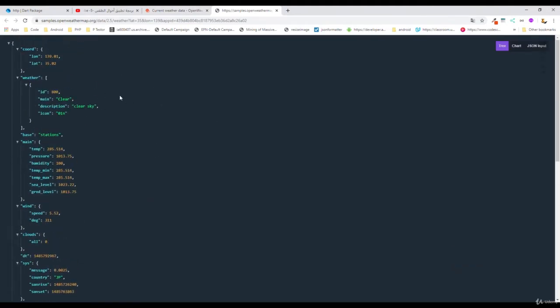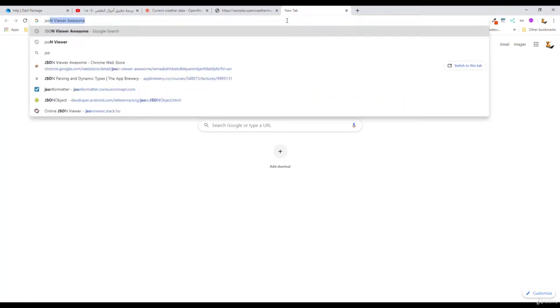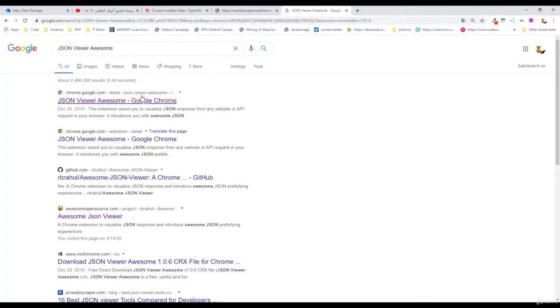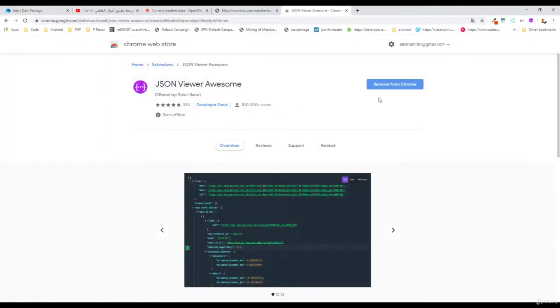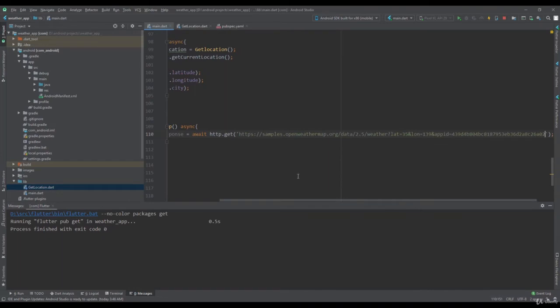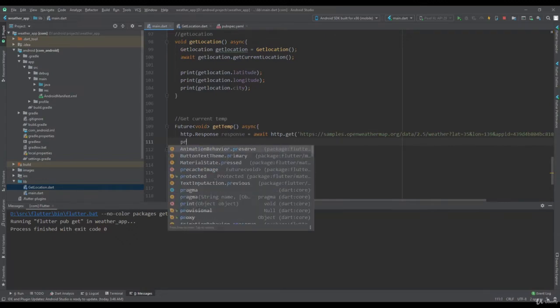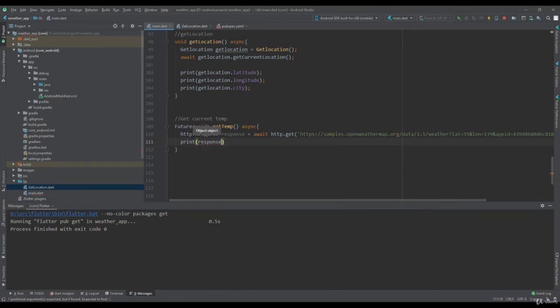If you want to display the JSON response like this, there is an extension for Google Chrome. You can just add it to your browser, which is JSON. This one. It's right here. You can just add this extension, and it will look like this. This is the sample data, so we'll use it first. Just open your Android Studio, then paste it here. Now, let's see. Yeah, looks good. Then you can print the response.